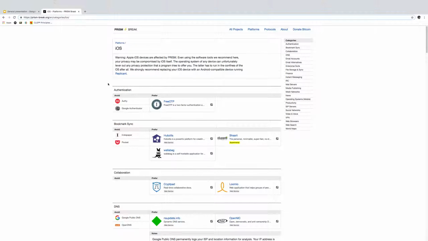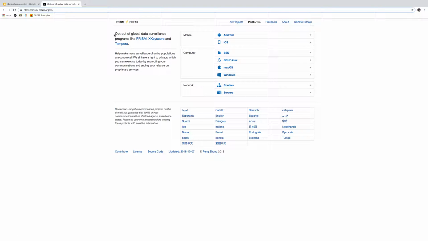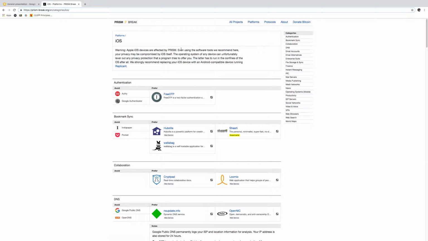So getting into the tool, it's really simple. You can just Google PRISM Break and it will bring you right to the website. So if we go home here, you can see their mantra right here: help make mass surveillance of entire populations uneconomical. And what's cool is you have your mobile devices, you have your computer, and your network. So your Android users, iOS, Apple, Mac, Windows, routers, and servers. So just real quick, let's go into iOS.